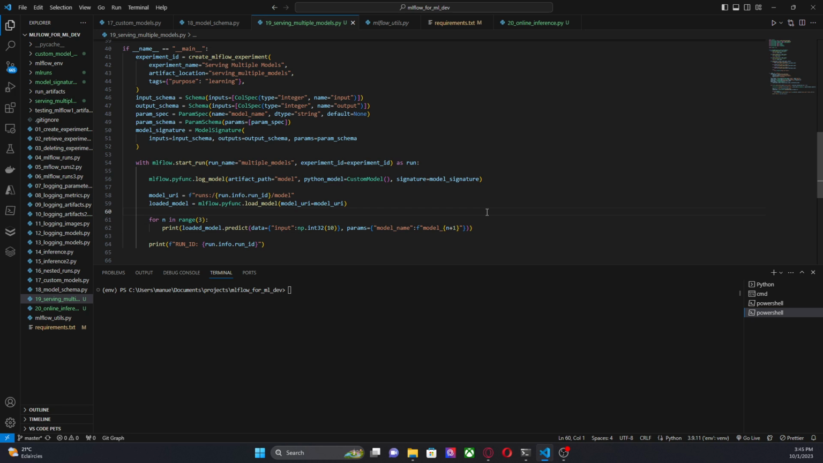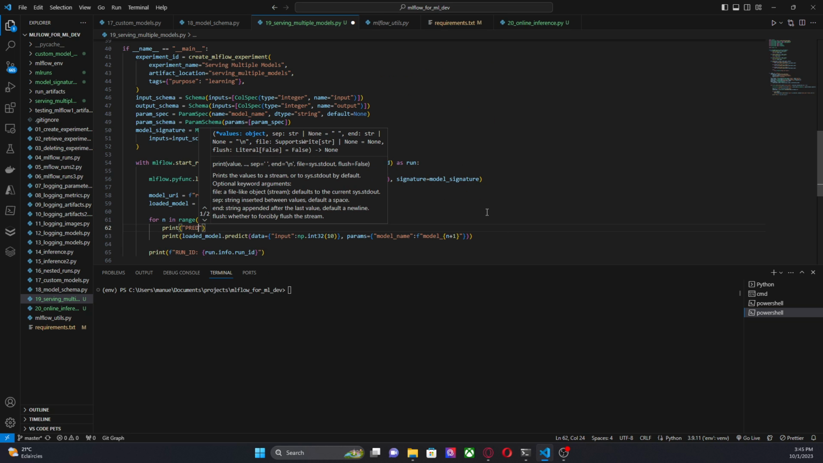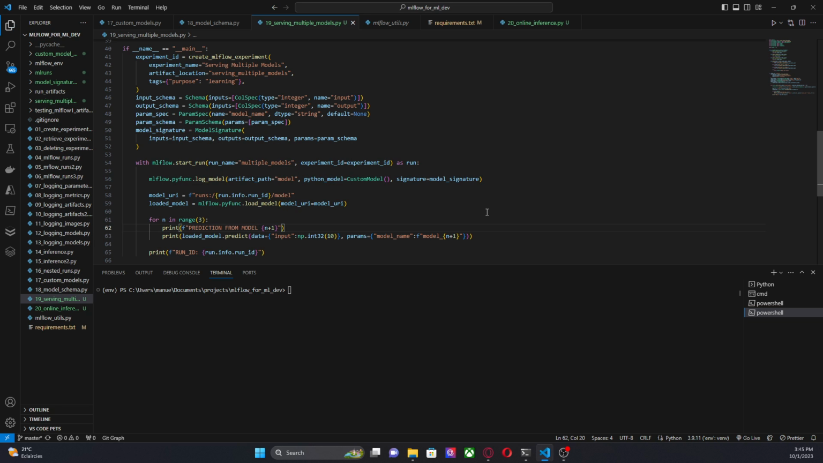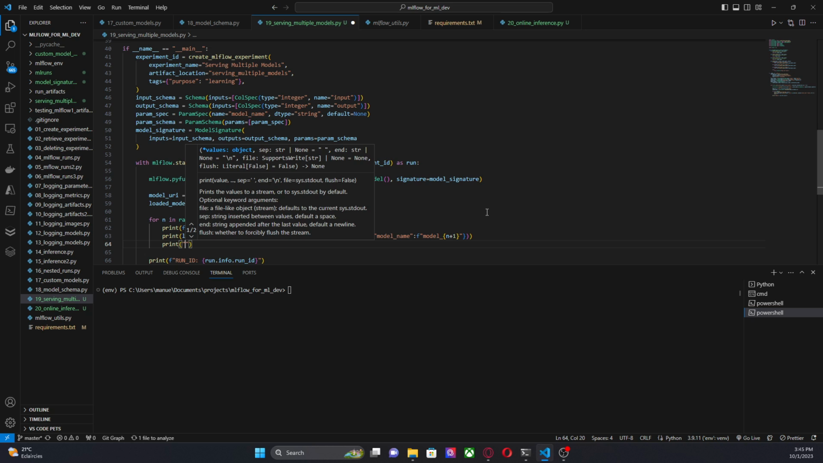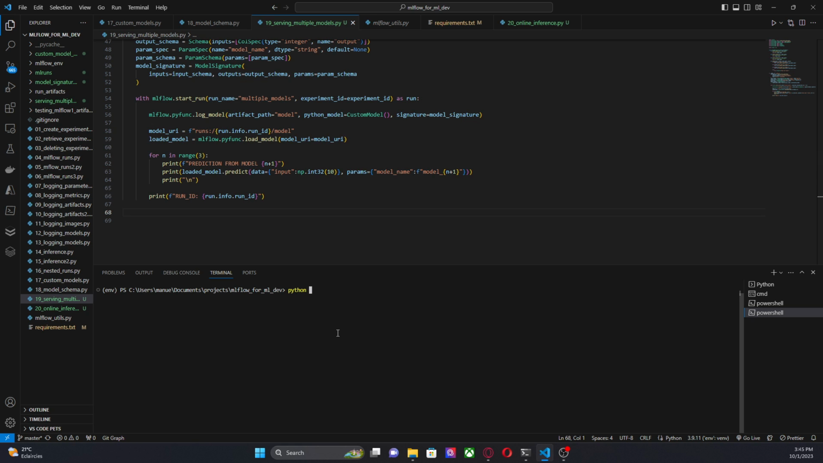And now, just for, let's say, print prediction from model. So we have something like this, and let's run this code and see what happens. Python. Okay. The first model is returning 0, the second model 10, the same value. The last model is 20, the double, which is okay.